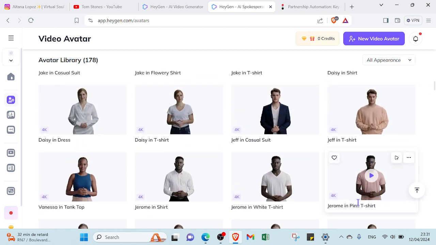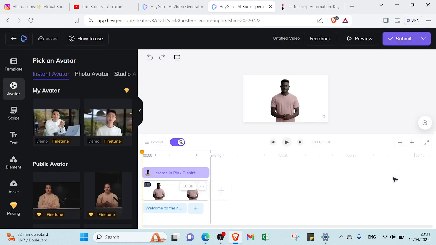As you can see, this is Jeremy, pink t-shirt. So this is the description of the AI character. There's three dots if you want to edit the avatar, if you want to get the avatar ID, and this one if you want to create your video. So let's click on this one, on the landscape, to get started on YouTube.